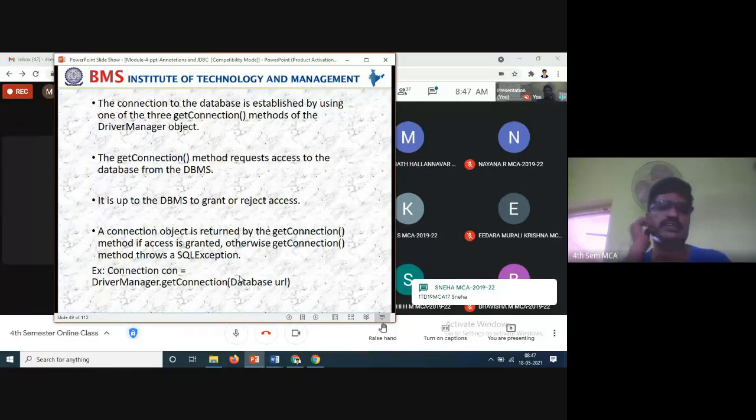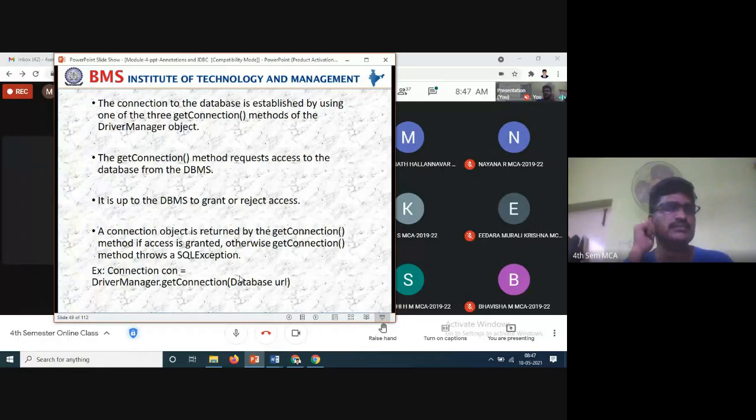The getConnection method requests access to the database from the DBMS. So getConnection is nothing but requesting access to the database from the DBMS. You are asking for the connection to the database. We have to give the connection from front end to back end. Where you are writing the programs, from there to the DBMS, you are giving the connection, and the method is called the getConnection method.